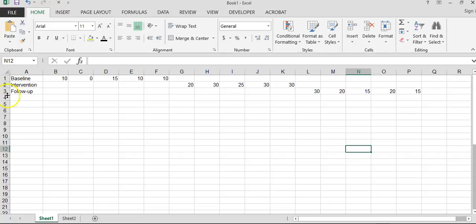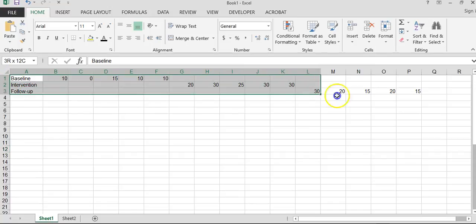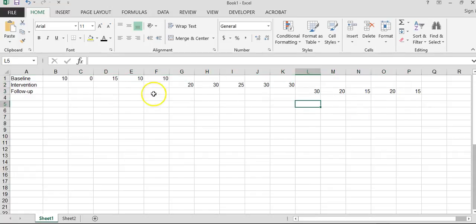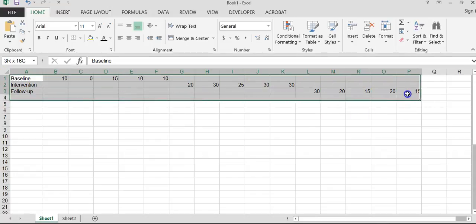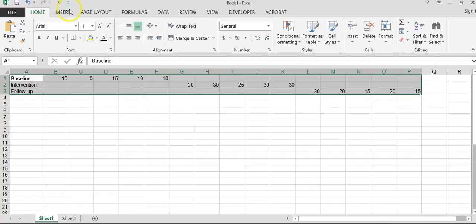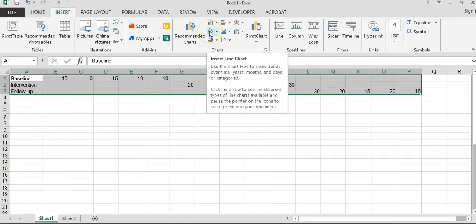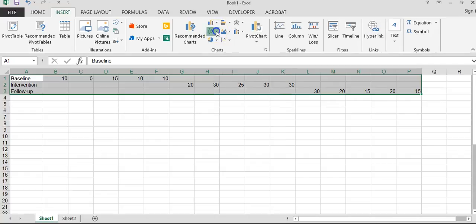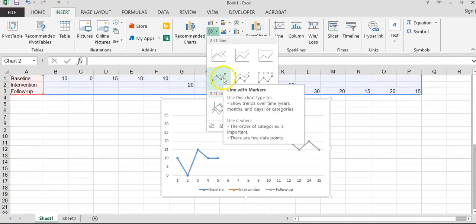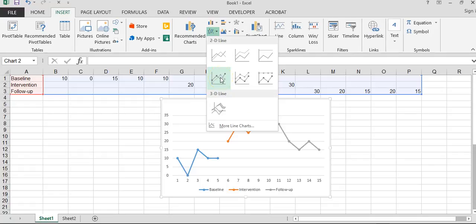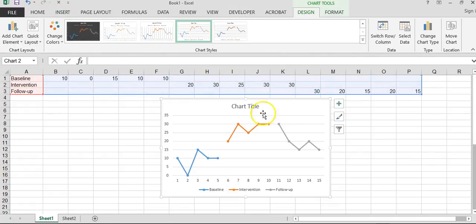Now I'm going to highlight the columns and rows that I have entered, and I'm going to click Insert, and you'll see an icon for line chart. It says Insert Line Chart. So I'm going to click on this menu, and I'm going to click this line chart here. So what's happened? Here's my chart, the basics of my chart.